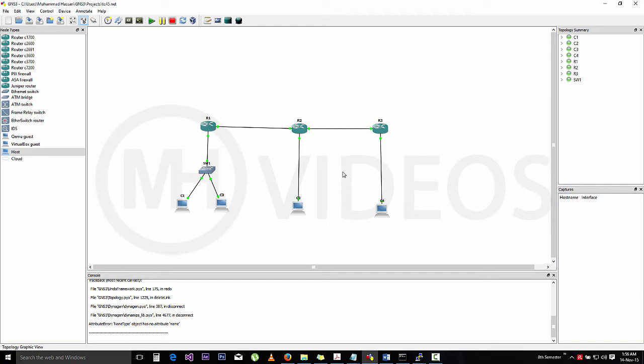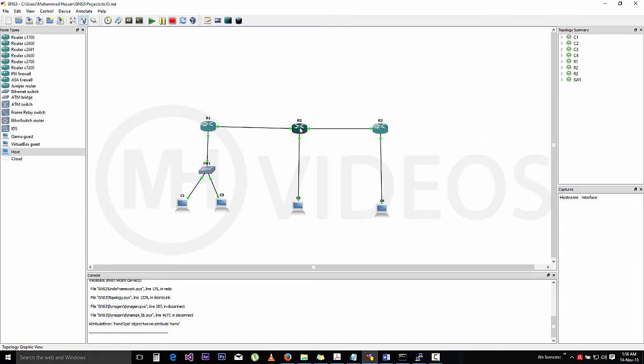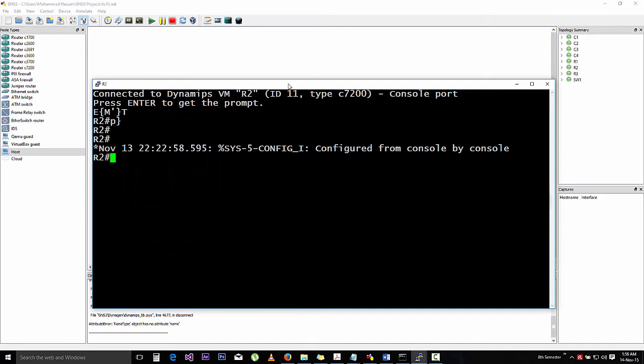So let's apply the ACL. First of all, I'm going to apply the standard ACL here in R2. There are two methods, two ways to basically configure the access list. You can configure the access list directly or by going in the configuration mode. Let's first of all move into the config t terminal. Now there are two methods.